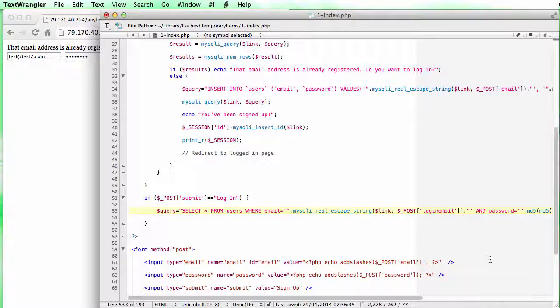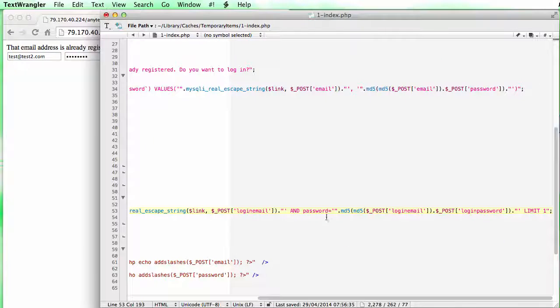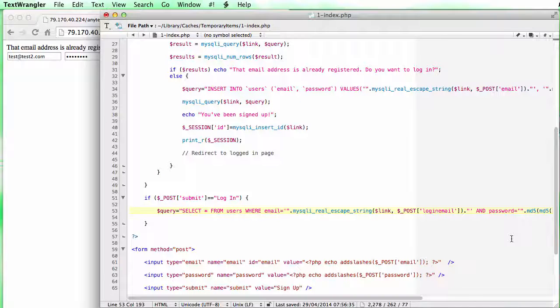So just to cover that all again, we've got select star from users where email, so the email address in the database is equal to the escaped string of the login email post variable, and the password is equal to the hashed password connected with the email address, and then we're limiting it to just one result.